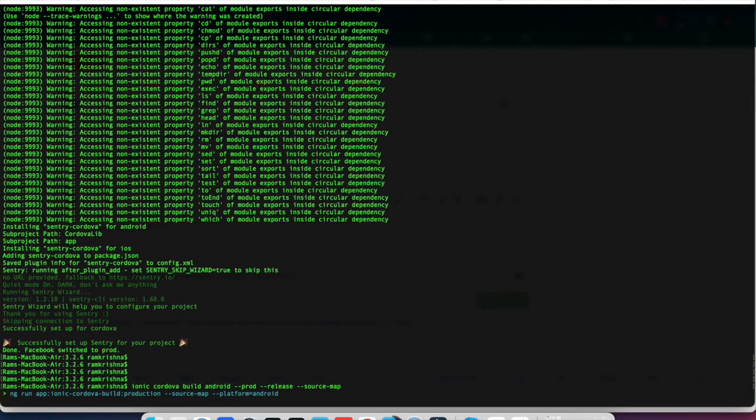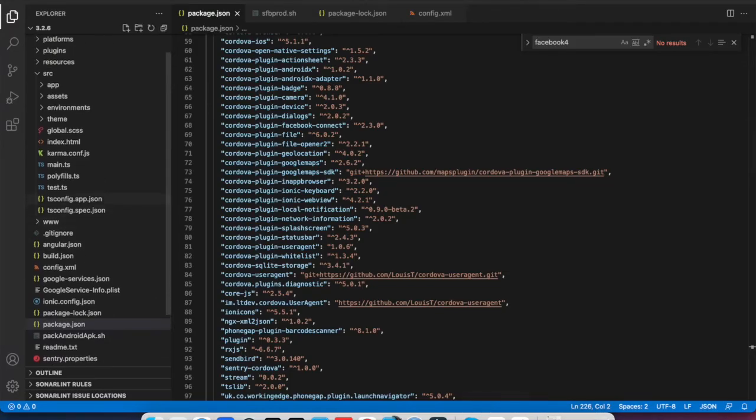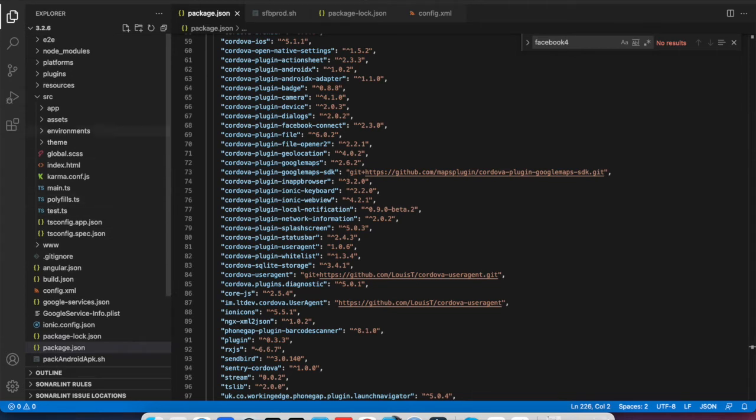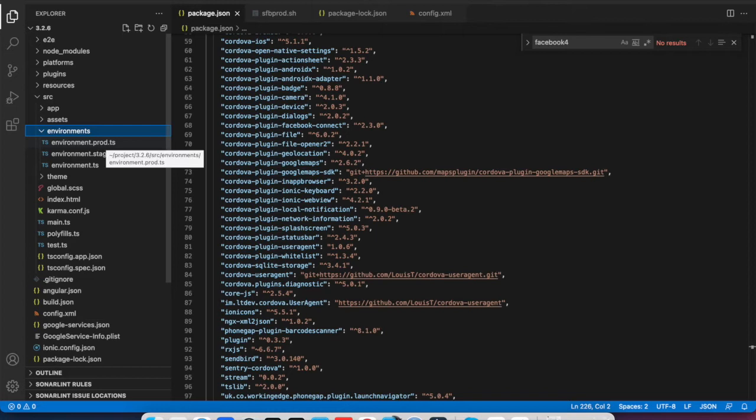Because I have added all the things, when the build starts with prod, the environment will be taken as this production URL, this production environment. I have three environment setups: prod, staging, and dev. I have gone through dev and staging and all looks good. So I am building for production now.